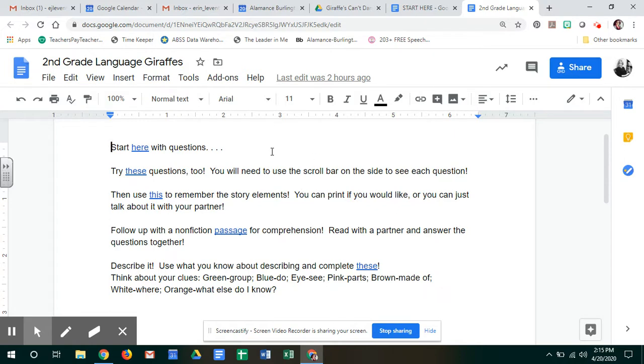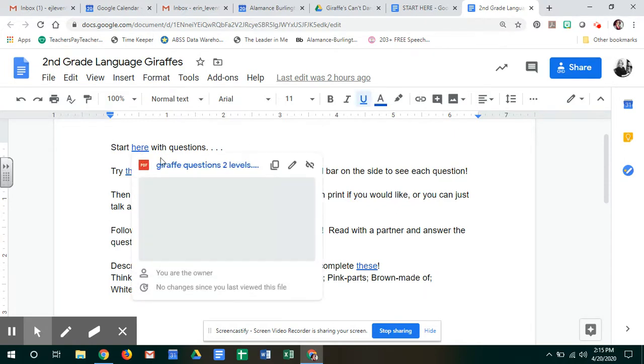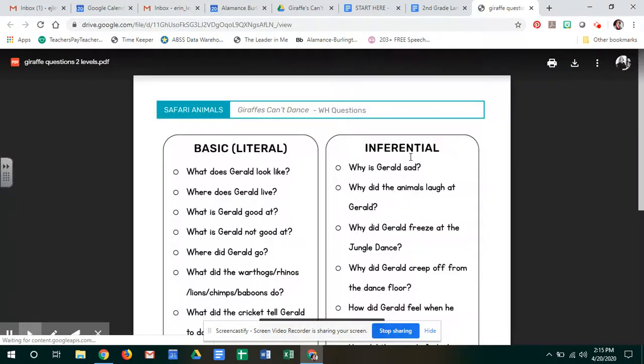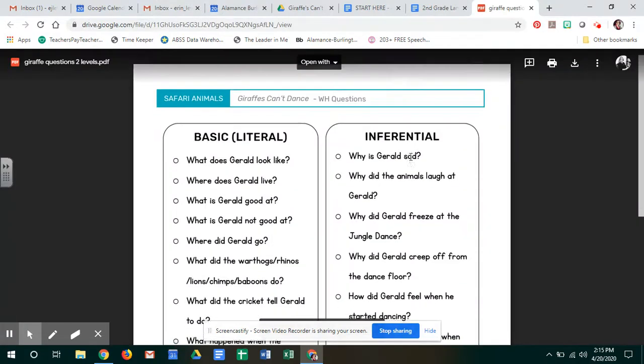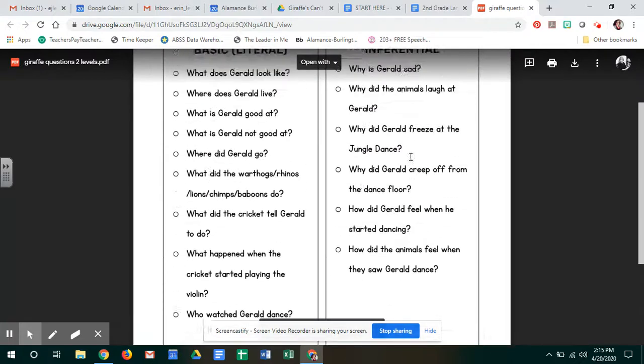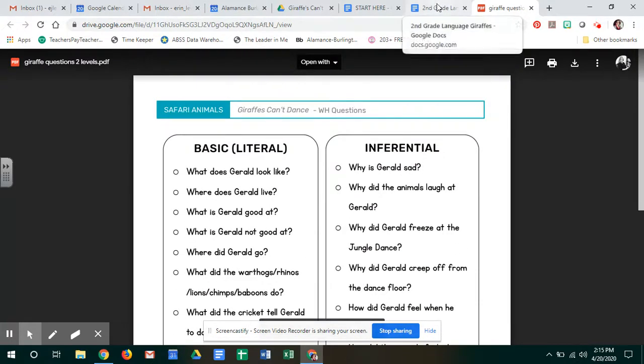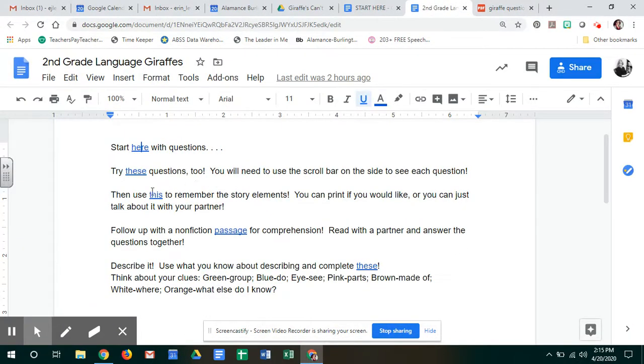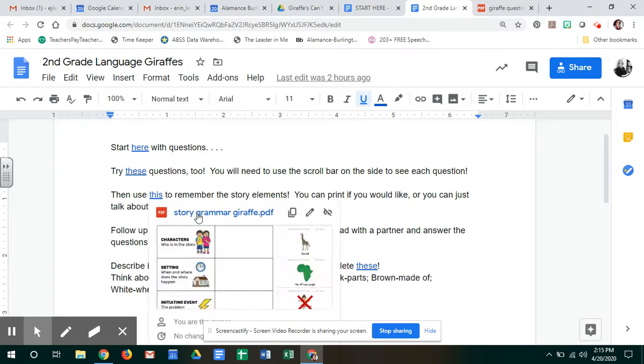So after you've listened to the book, you might want to click onto this link and it's going to open up into another tab, lots of tab openings, and it brings us into questions that you and your child can answer together after reading the book. If we come back into that second grade tab, then I also have a link that you can talk about the story grammar elements together.